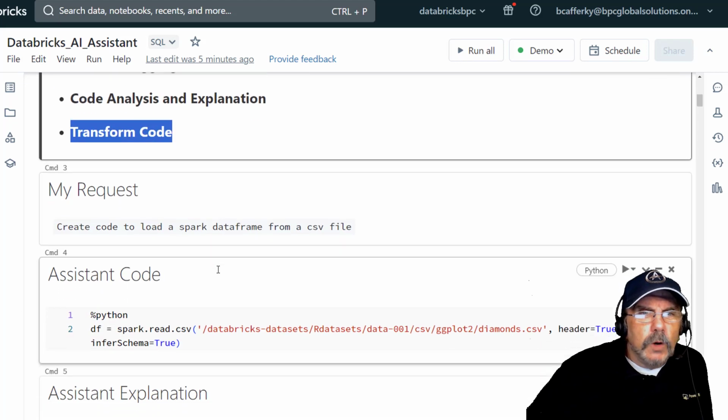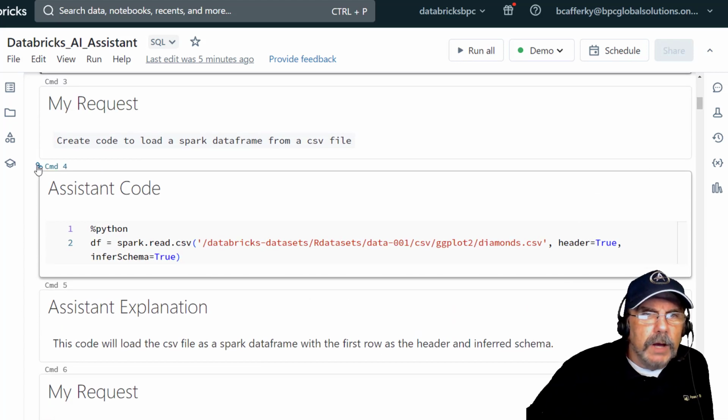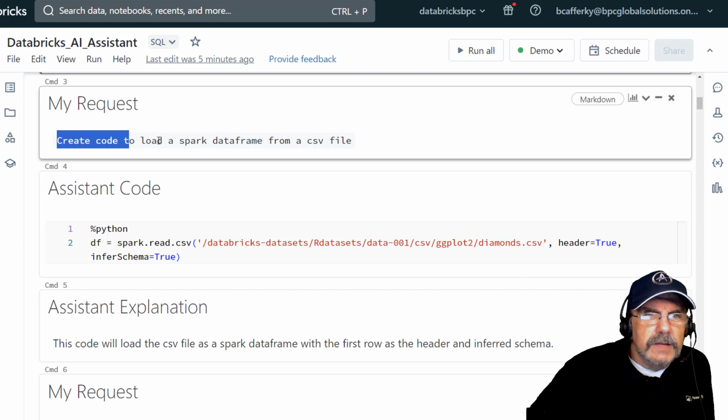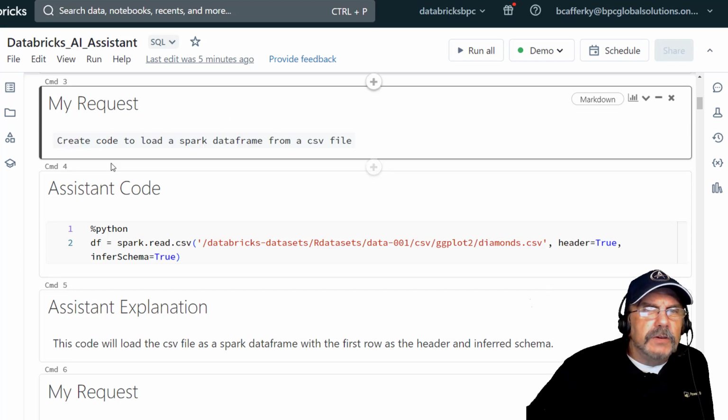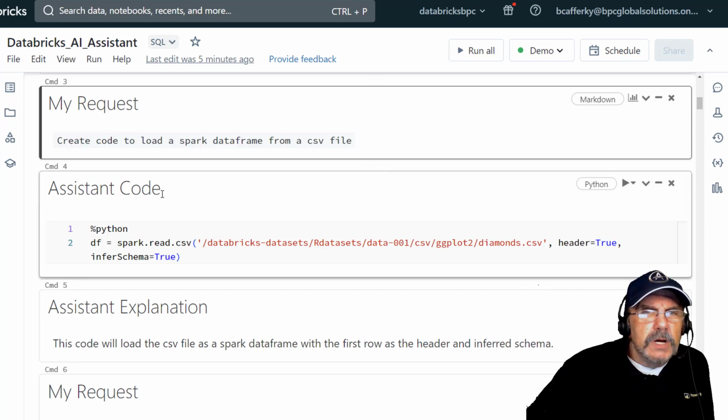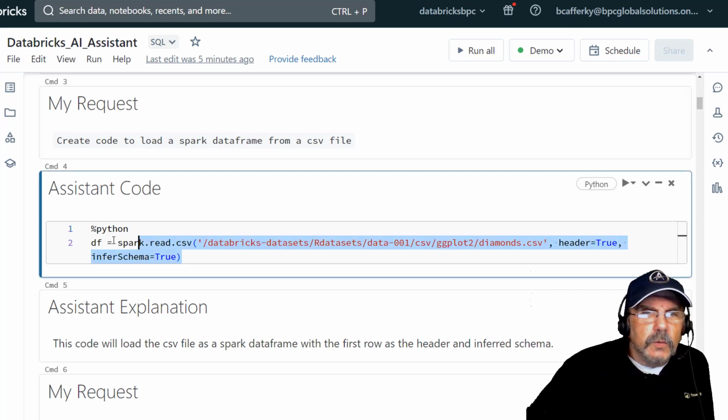All right, let's walk through the kind of thing I did in my request. When I did this, I said, hey, write some code to load a Spark data frame from a CSV file. And I was in a notebook like this. It was a Python notebook. So by default, it seemed to just go to Python, but not always. That was kind of interesting. But this is what it came back with, right?